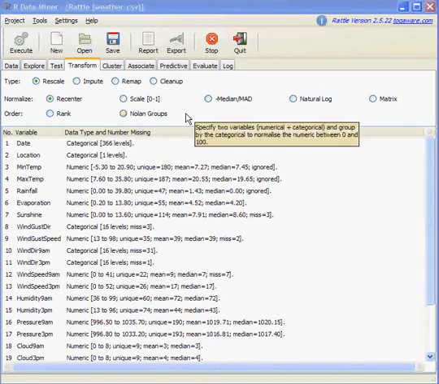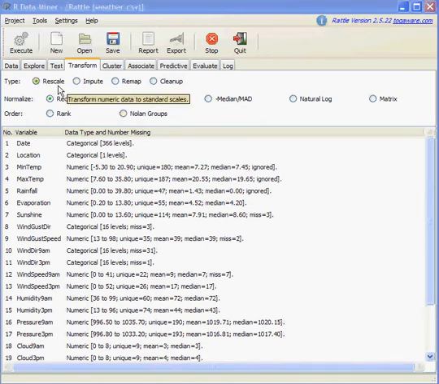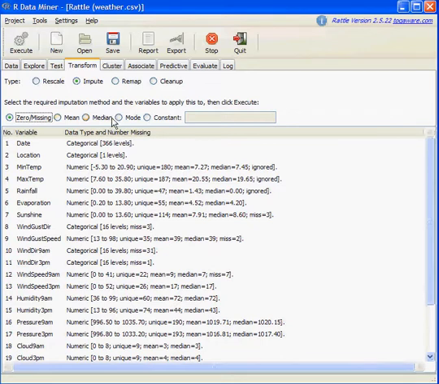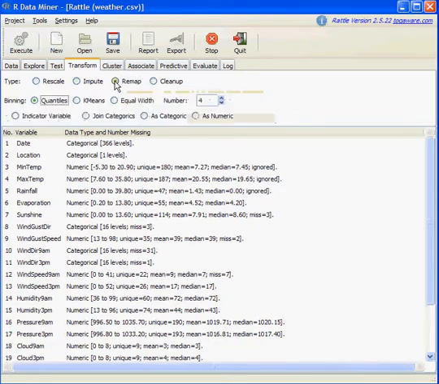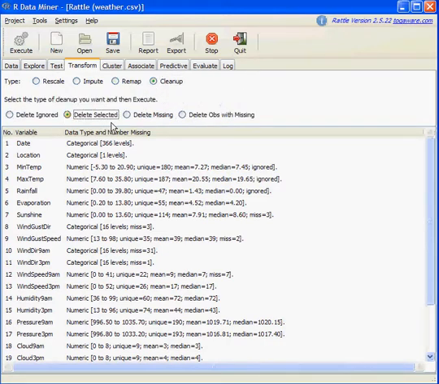This is the transform tab. As you can see, we have rescale, which is how we normalize or order and rank our data. We have impute, which means how we deal with missing values. We have remap, which allows us to change different parts within the variables. And we have cleanup, which allows us to remove or clean up the data set.